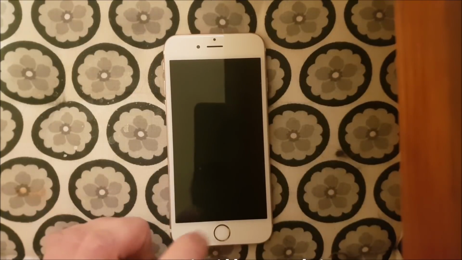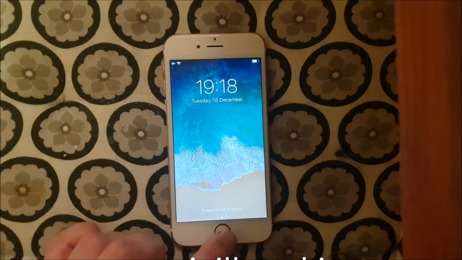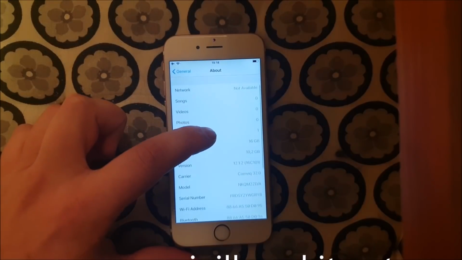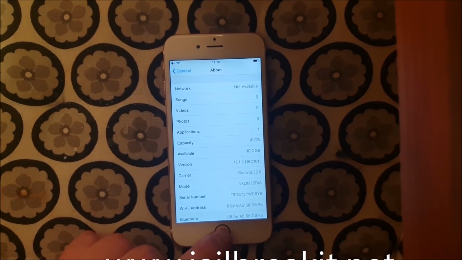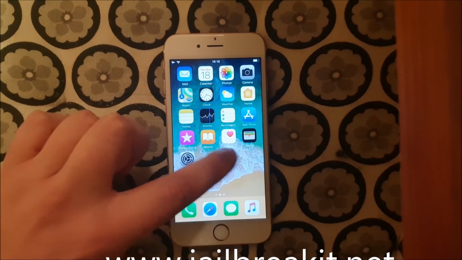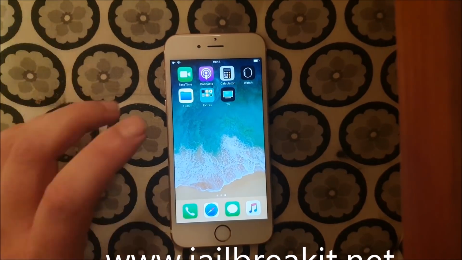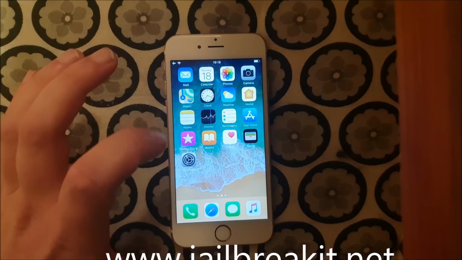What's up, YouTube? Today I'm going to show you how to jailbreak the new iOS 12.1.2. Now, to do this, first off, as you can see, I'm not jailbroken. I do not have Cydia installed.